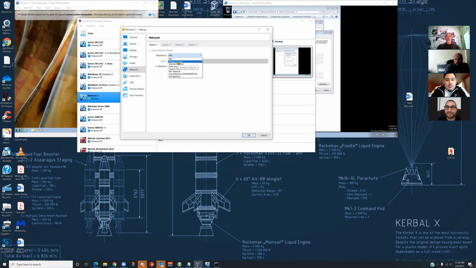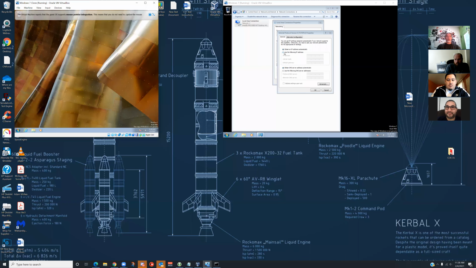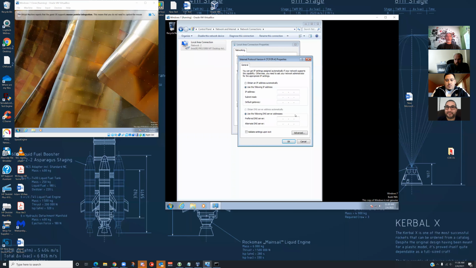So I'm going to change this to a bridge adapter. Okay, I'm going to get that out of the way. I don't know if you guys can see this or not, but I'll select use the following IP address. So what am I going to put in here? I'm going to put in 192.168.0, matching my computer, and let's just put in 161. It doesn't have to be the next one after, but I'll put that in. Subnet mask is 255.255.255.0.